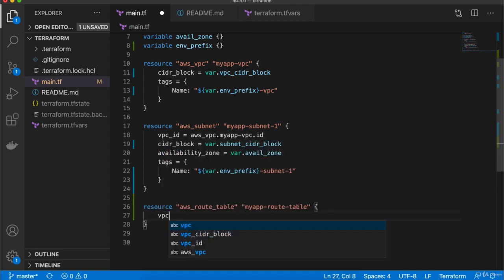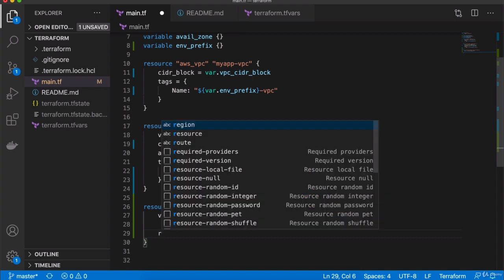And inside here, we're gonna configure some attributes. So first of all, we need to decide which VPC this route table will belong to. We're creating this route table in our VPC, obviously. So we're gonna reference it like this. As a second attribute, we are gonna have to define the routes.